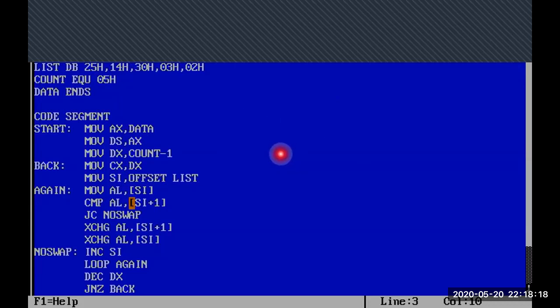Suppose you are getting a carry, you should not swap. If you are not getting a carry, you have to swap. So jump if carry, no swap. Here 25 minus 14 means you are not getting a carry, so you have to swap. That means you are bringing the smallest number to the top. So jump if carry, no swap.